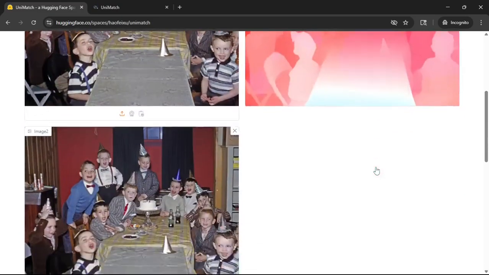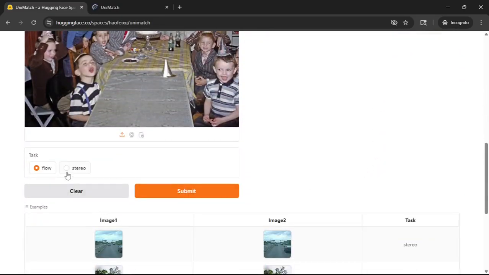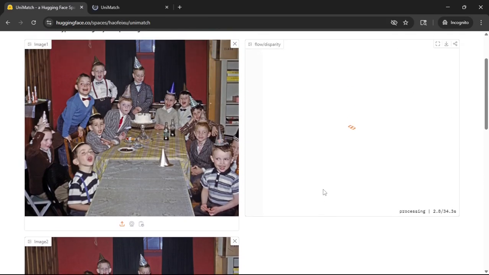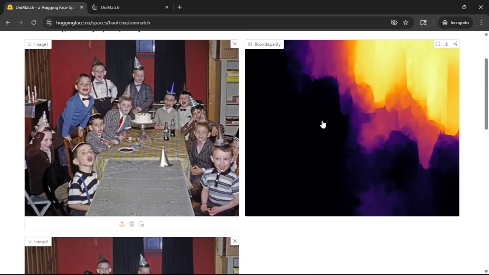Okay, so now let's try and use stereo. I'm going to submit. What? Okay, so this is very bad. So something's wrong here. Something is very wrong. The flow is good, but not the other task, stereo task.